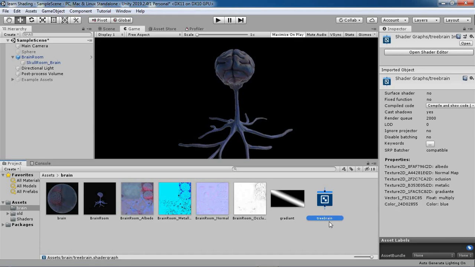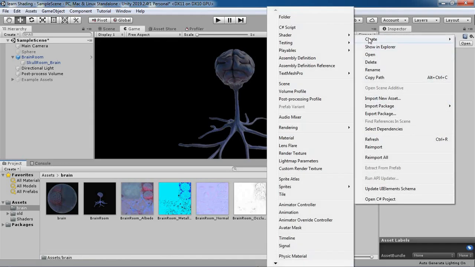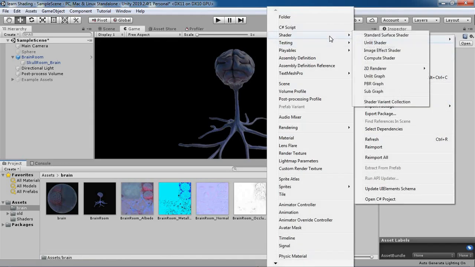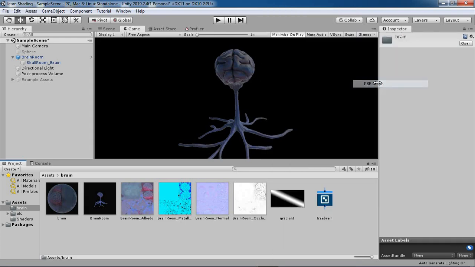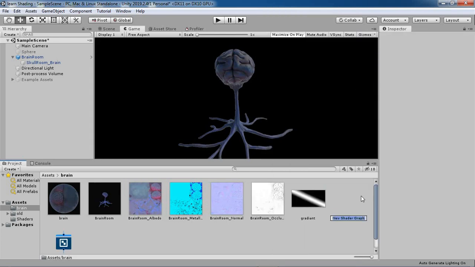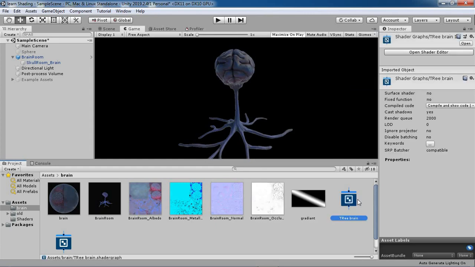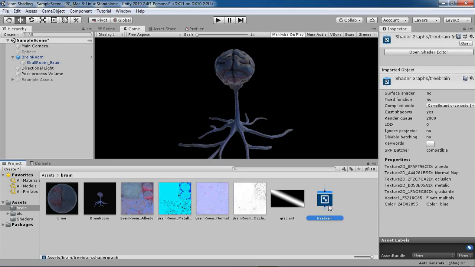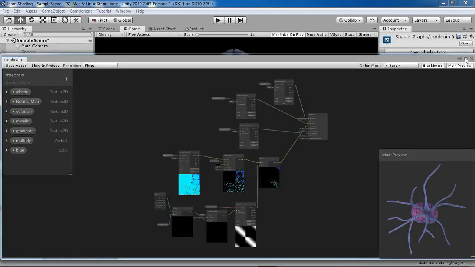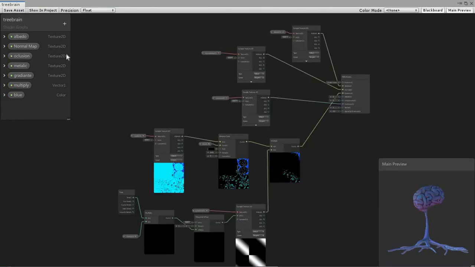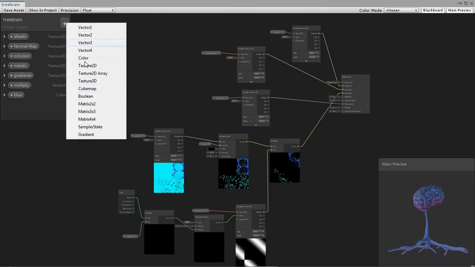Next we're going to go to this tree brain, which is a shader that I've created for the brain. But first, if you don't know how to make a shader, go to create shader and choose PBR graph, and then name it anything you want, like tree brain, but I will delete it for now and go to my tree brain. Let's zoom in, and as you can see here I have some properties, and you can add a property by clicking here in the add button and choose the property that you want.